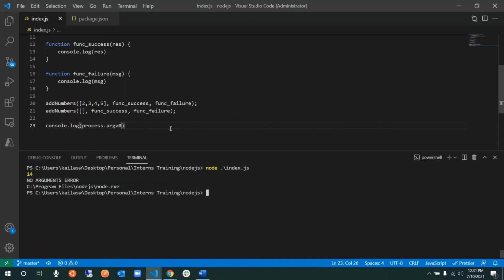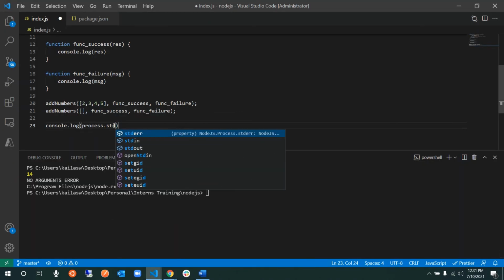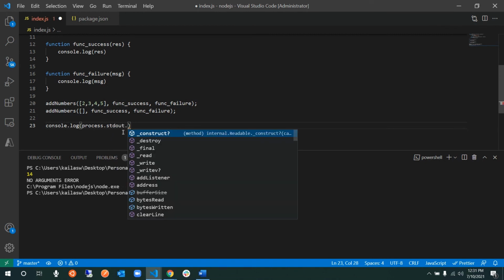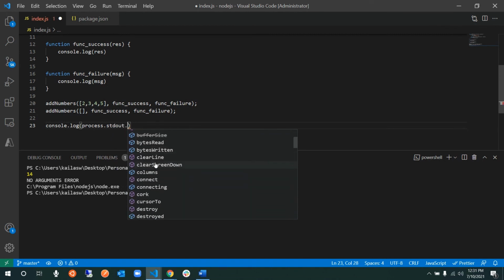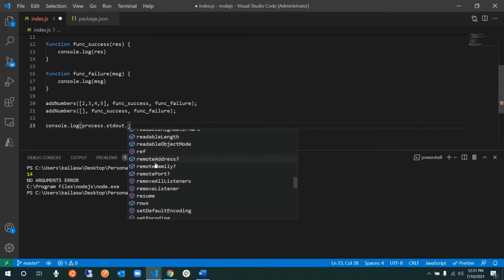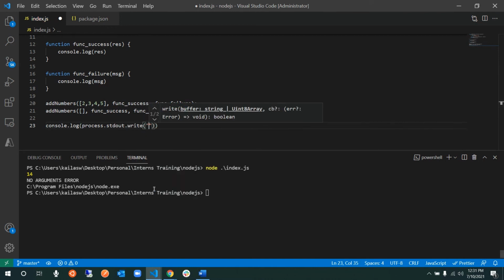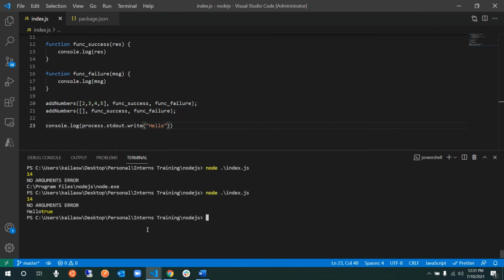So let's say process dot stdout dot, and you can see there are a lot of things here. I'll just say write. Where is write? Go down, write is here, and whatever I give here will get printed. Can you see it? It printed true because I'm doing console.log on top of that. Both mean the same thing: console.log is also printing something to the terminal, and process.stdout.write will do the same thing.